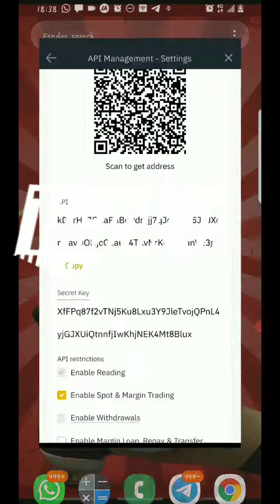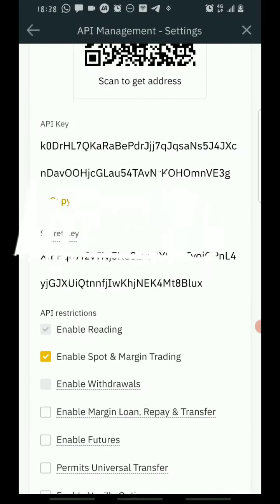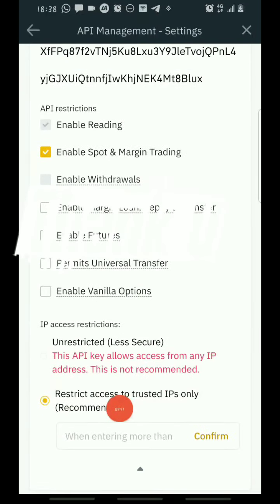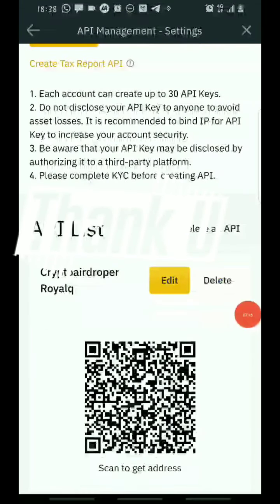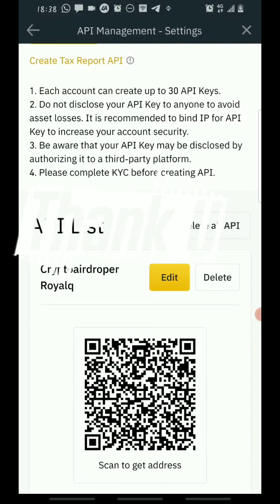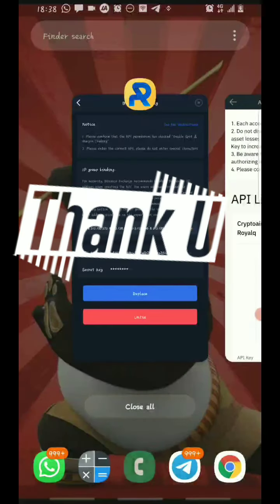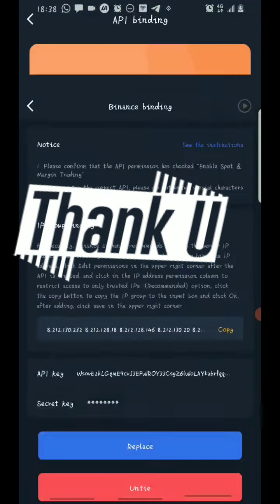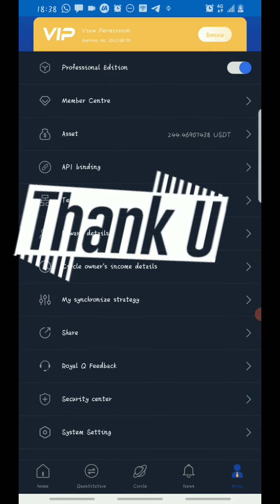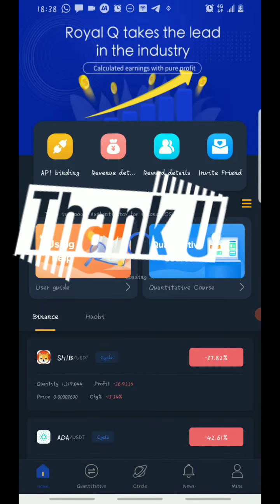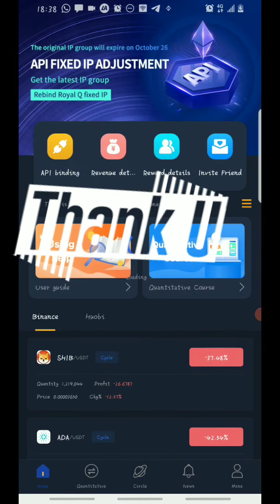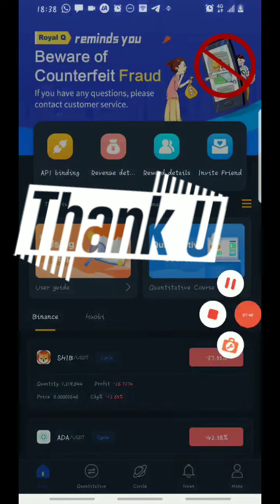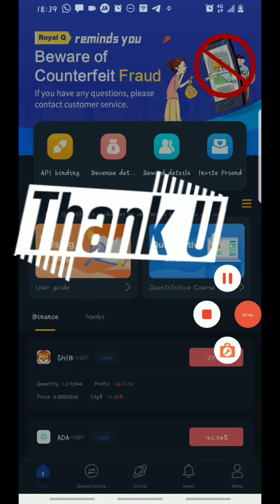Once you've done that, all you have to do is come out here and click on save. That's after you've pasted the IPs here. You come over here and click on save. Once you do that, it will ask you to confirm using a security verification. Once that's done, your Binance has been bound to your RoyalQ account successfully. And you'll be able to start placing trades and making money using the RoyalQ bots. So it's that easy, and I think that's all I have for you guys today.